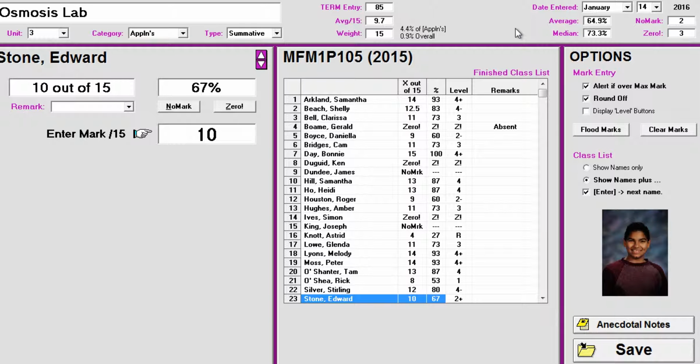Once you've entered data for the students, you may wish to look at the top box to get a summary. Of the 23 students, 2 were forgiven, that is, they got no marks, and 3 students got 0s. The class averaged 9.7 out of 15 for the 21 students who received a mark. That works out to 65% as an average and 73% as a median. Click Save to return to the main screen.